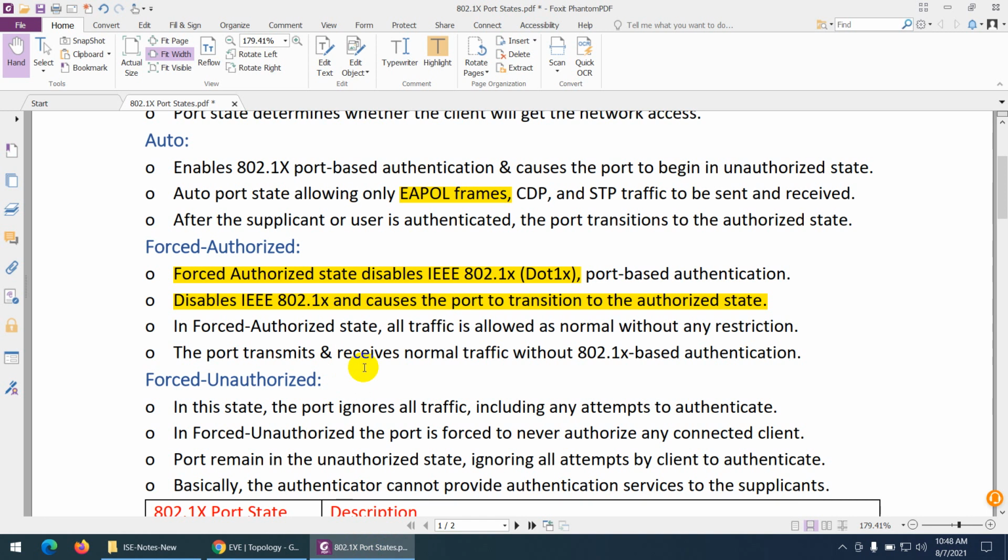So this is called Forced-Authorized. It means all traffic is allowed as normal without any restriction. You remove the restriction. It means the port transmits and receives normal traffic without 802.1x authentication. It will not use the concept of .1x to ask for your username and password. Normally, if your username and password is correct, then I will authenticate you, and then I will authorize you, and then you can connect and you will get the IP address, you will get everything, and you will get access. No, because you remove that concept when you say Forced-Authorized.